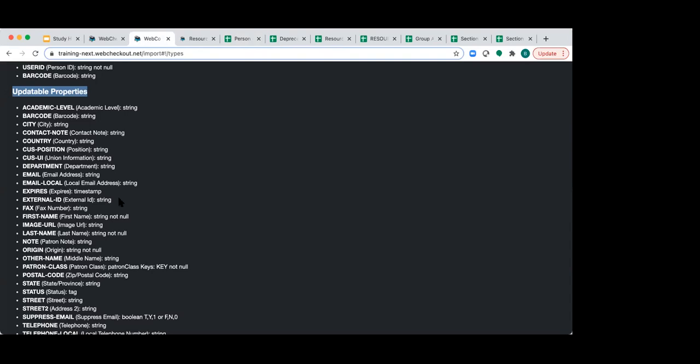Now, this field also includes custom properties unique to your instance of WebCheckout, as well as accepted values. So here are 2 custom properties on my instance. So all updatable properties can be included both as an import column and in the data section.